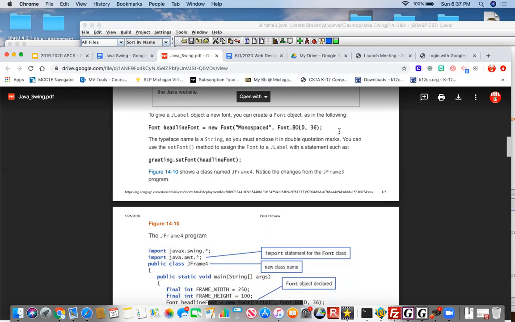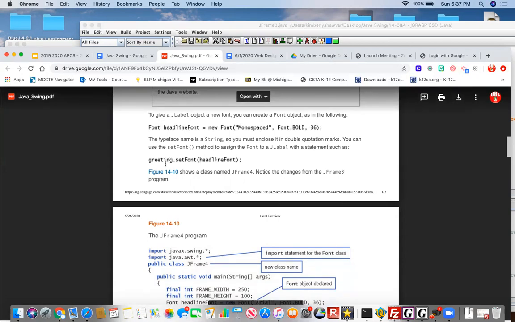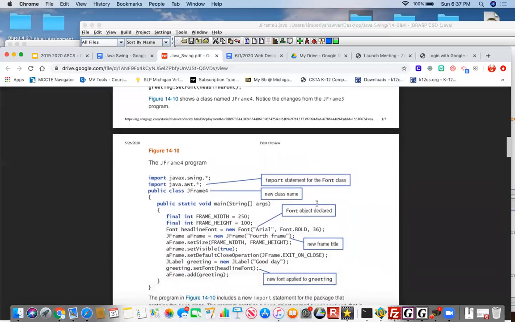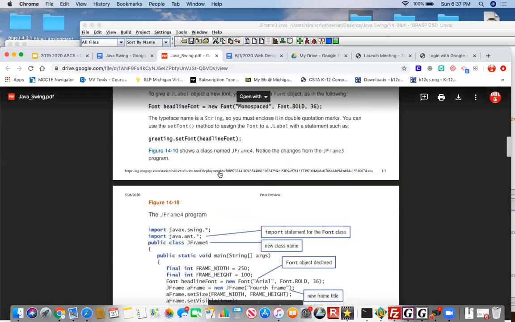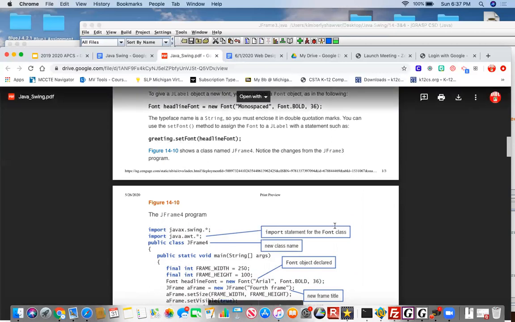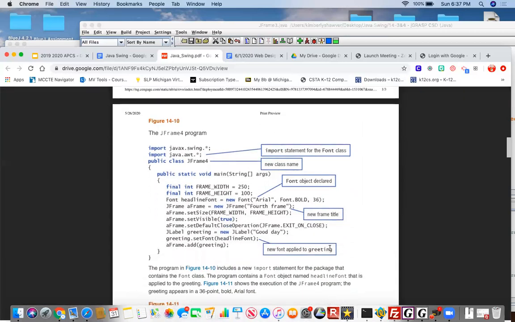Now recall in our previous program, we had created a JLabel and there was a greeting. Now we can apply this font to the greeting that we created. I'll remind you that was the JLabel greeting is a new JLabel. We can apply this font to the greeting message on the JLabel by saying setFont(headlineFont). So now we're going to replicate this program here.